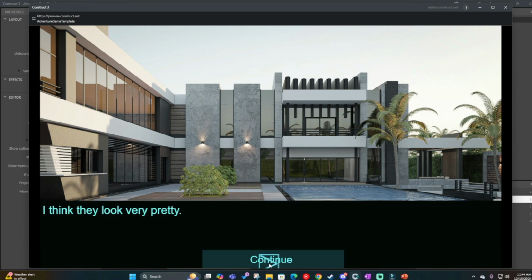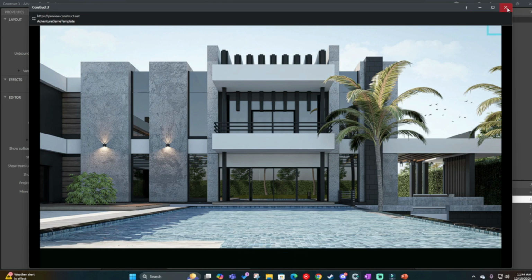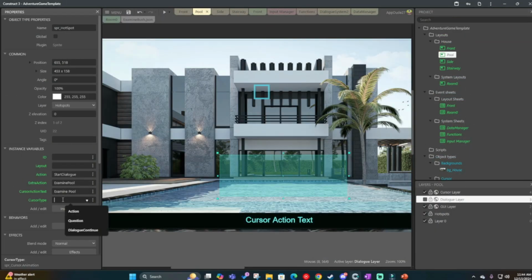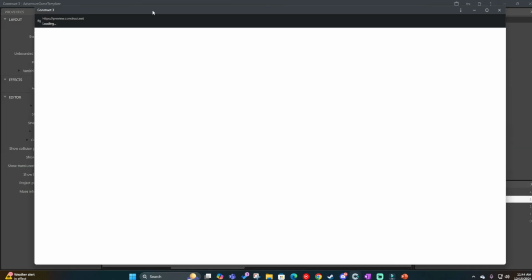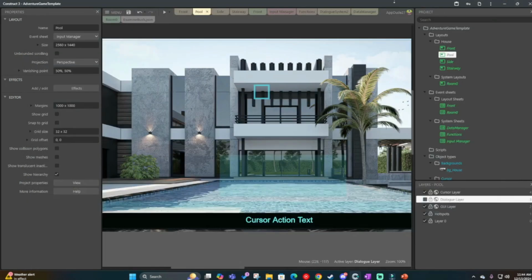But as you can see here, we have our dialogue and it's working. And for the pool, that is something I can fix now. So if we go here, examine pool, cursor type, we're going to do question. And we'll go ahead and run it. And as you can see, it's working exactly how we expected.